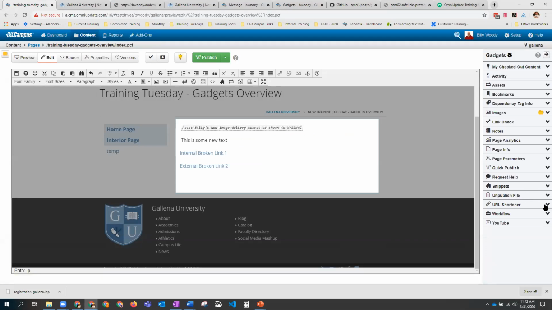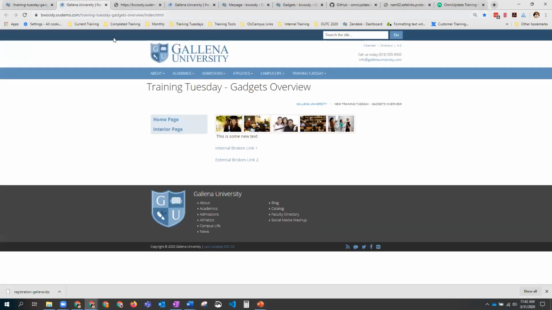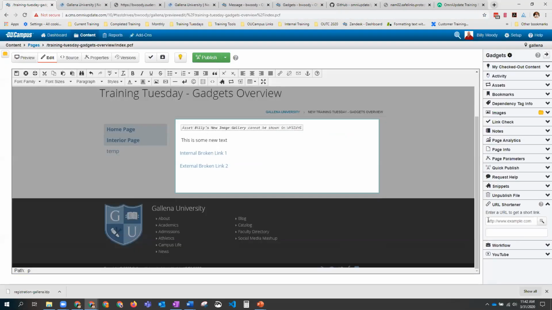The URL shortener, pretty much exactly what you might think it would be. This is going to allow you to create a shortened URL. So if I, for example, came over here, and let's take this, we're going to copy this, and we're going to drop it into here. And I'm going to click my little submit widget.